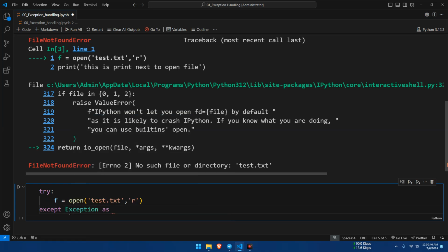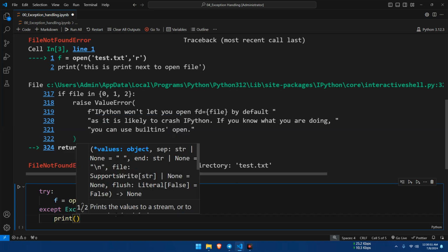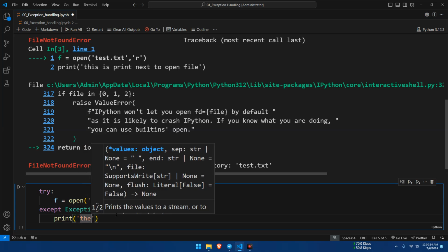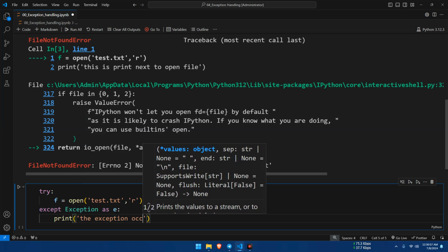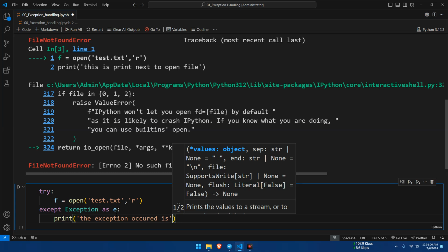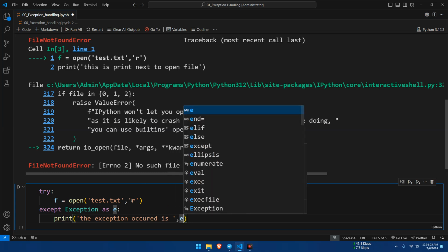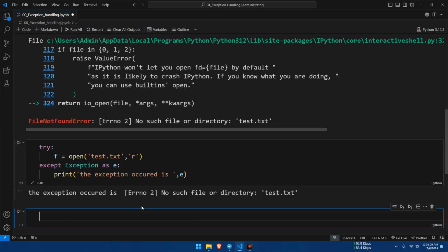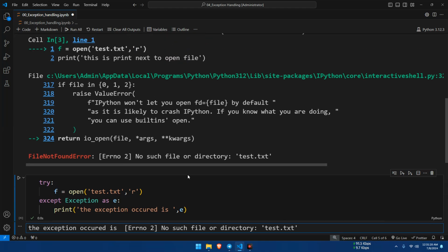This is the main Exception class, like a parent class. It contains all types of exceptions inside it. We are going to call this with an alias e, and when any exception occurs we want to print that exception here. Like, the exception occurred is, comma e. So we are passing that alias e as the exception here. Let me execute it. We can see that we are getting the exception message, and our exception is handled very beautifully in a single line. We are not getting this ugly error on our screen.